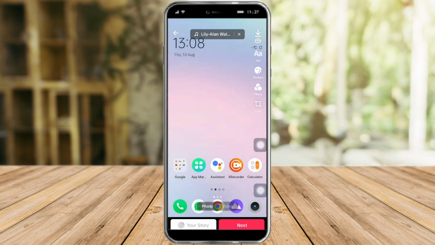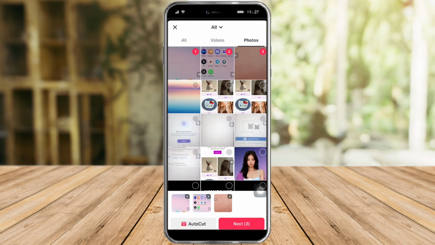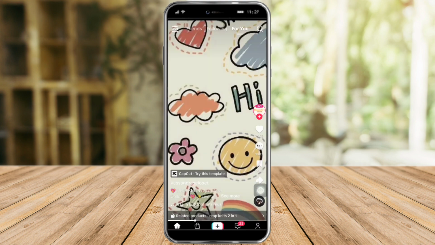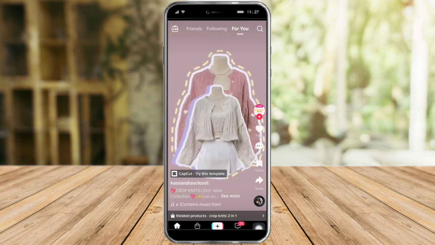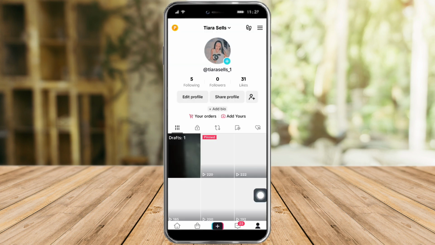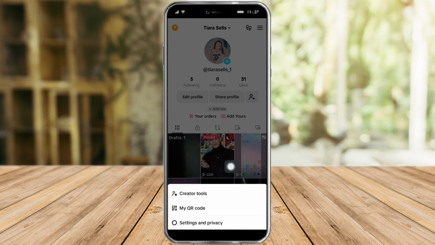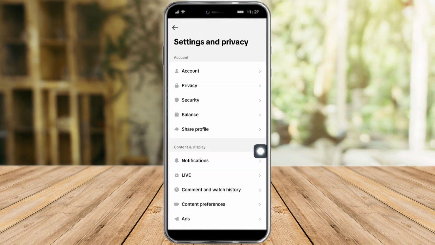But if you can't do that on any videos that you have scrolled, I will show you how to fix that. So let's discard this first and then head back again to TikTok. And then once we're in here, let's click on our profile icon right there. And then from in there, click on these three lines. And then click on settings and privacy.